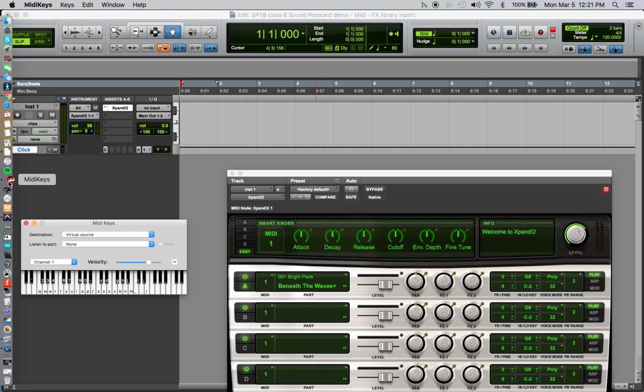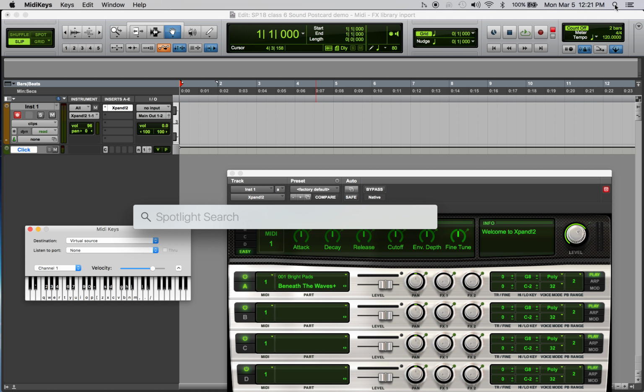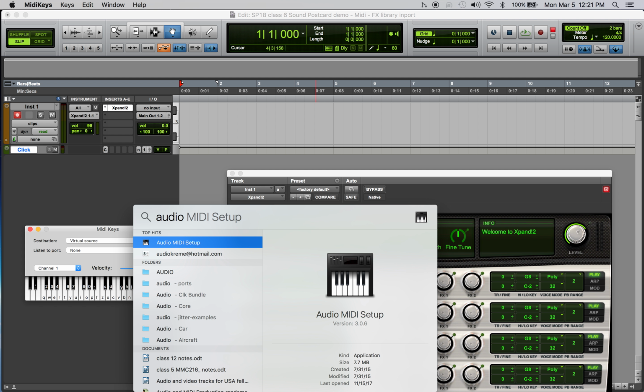So here's mine. That's what it looks like when you open it up. And before you do anything, you want to go and make sure that your internal audio communication system is working. That enables various programs to talk to each other within your Macintosh. So go up into your search menu here and type in audio MIDI setup. It'll pop right up, and hit return.